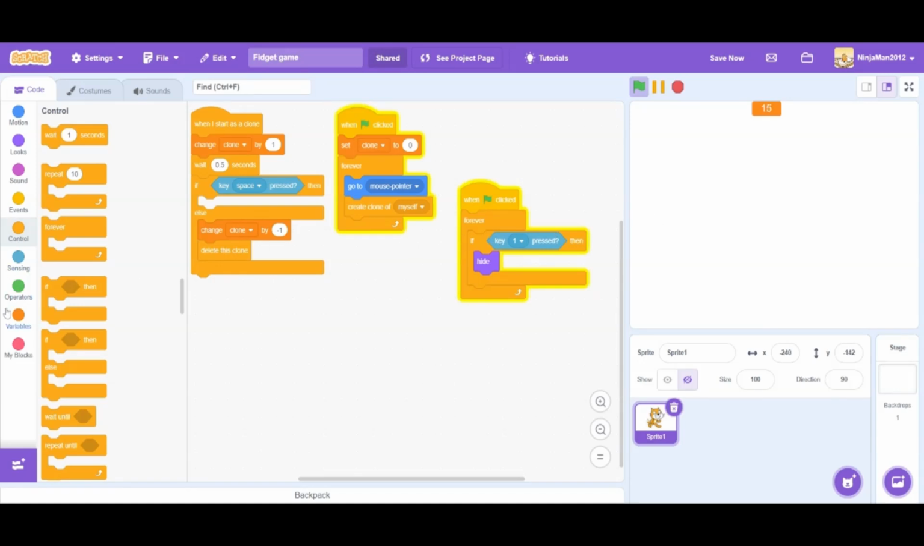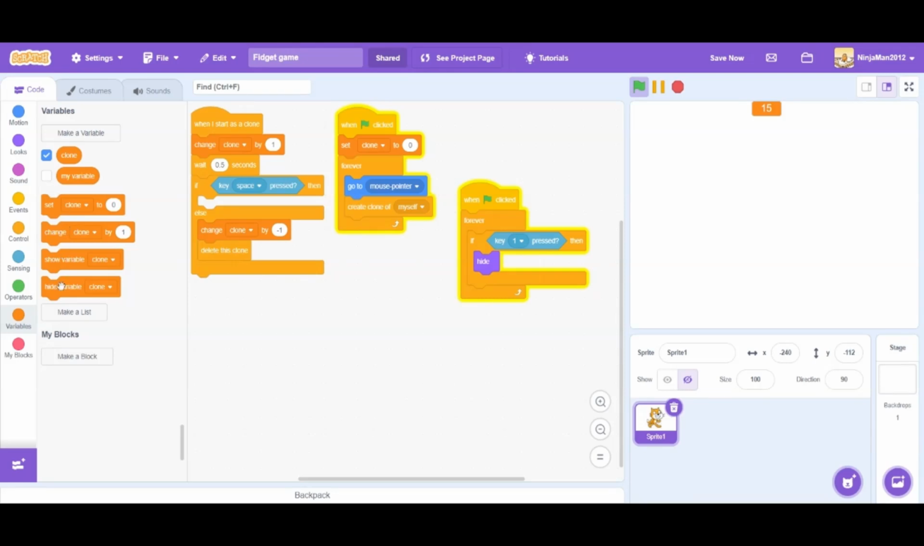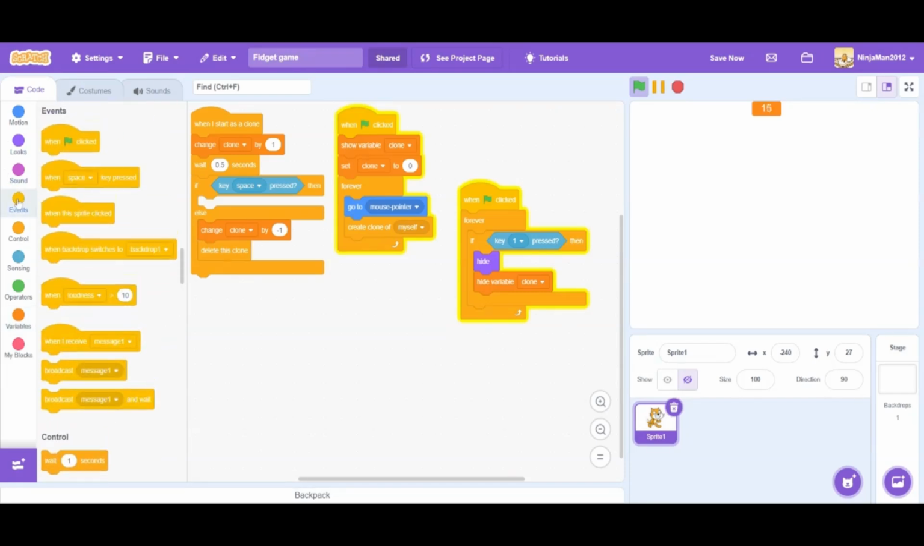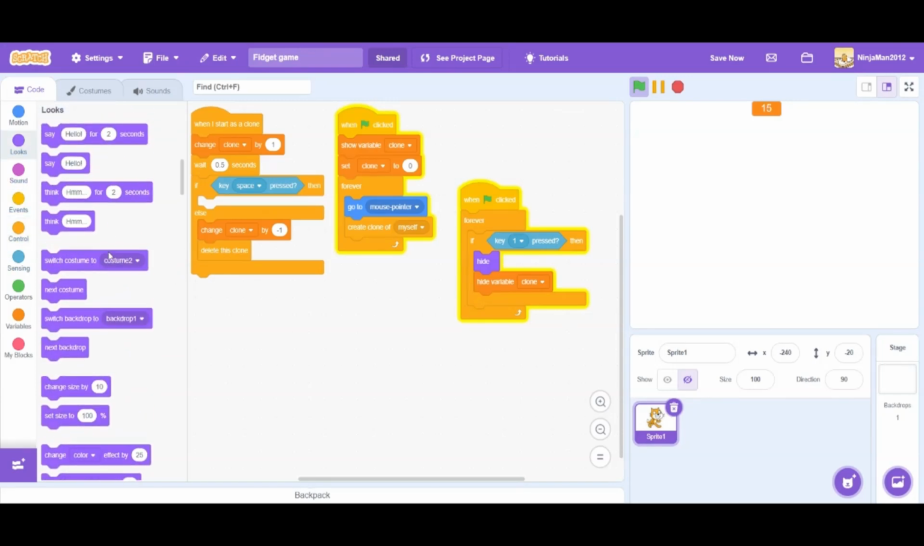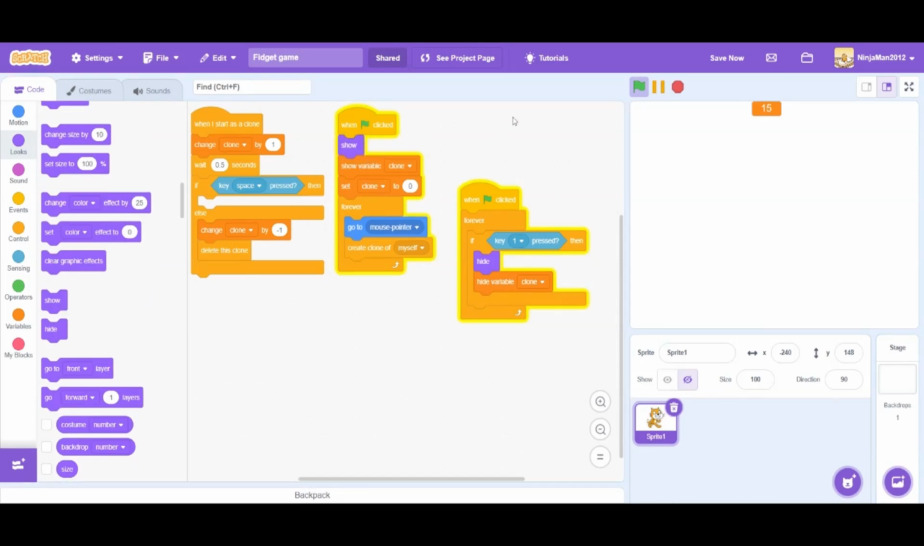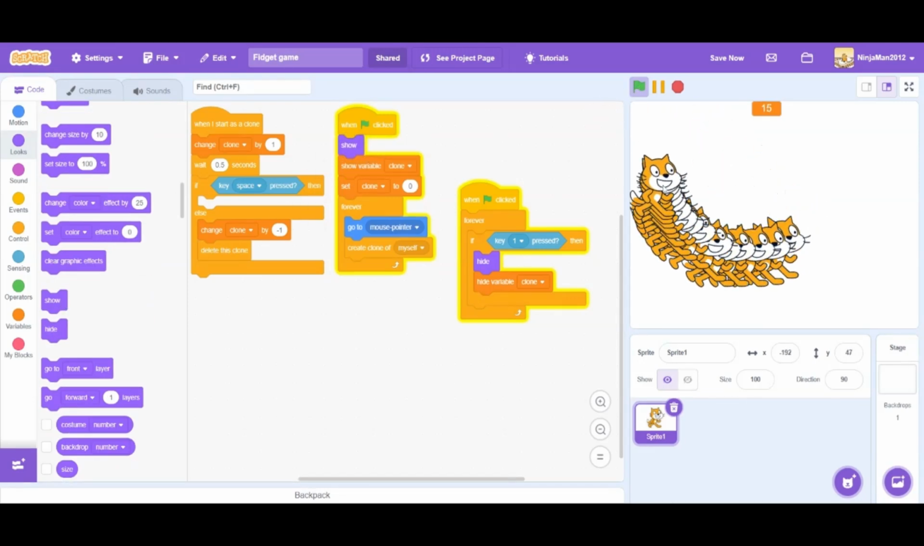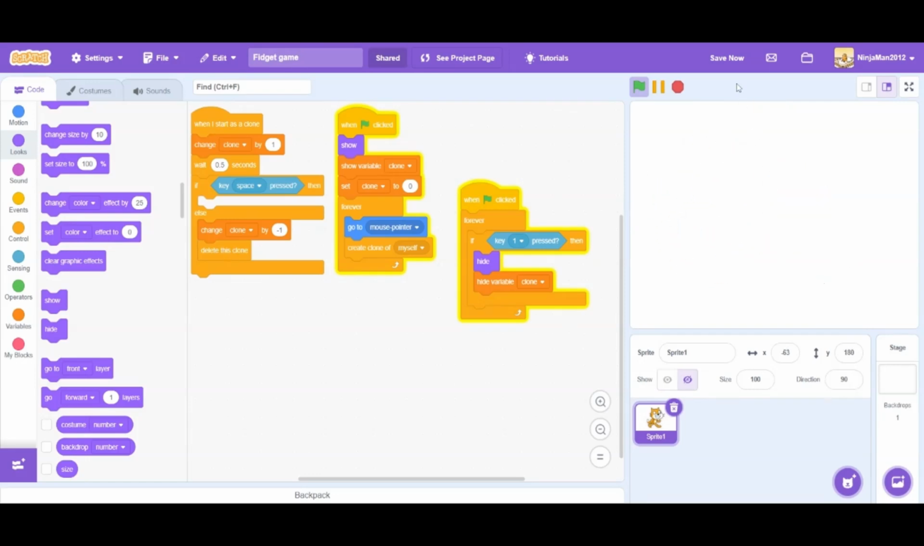So now that that's done, we also want it to hide variable clone. So now that we have that, but now we also need it to show variable clone. And we also need it to show the sprite. So we have the cats, we click 1, it's gone. So that's good, because I want to make a second area.